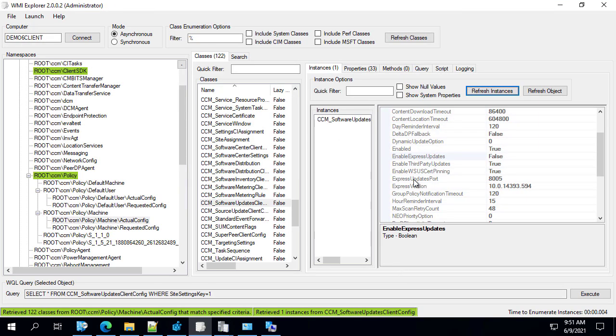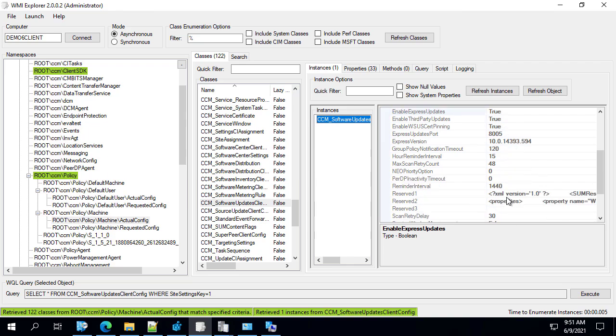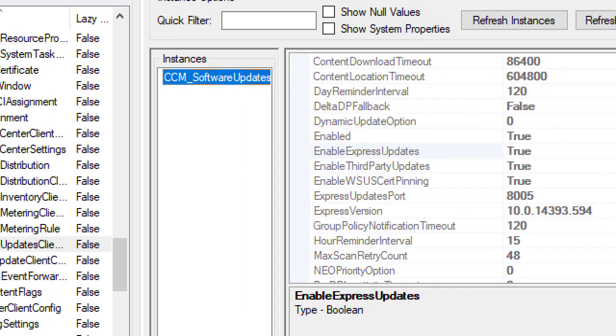So let's go refresh WMI again and see if it updates over here. There it is. There it goes. So now we see true. So you can kind of see that's where that directly maps over to these settings.